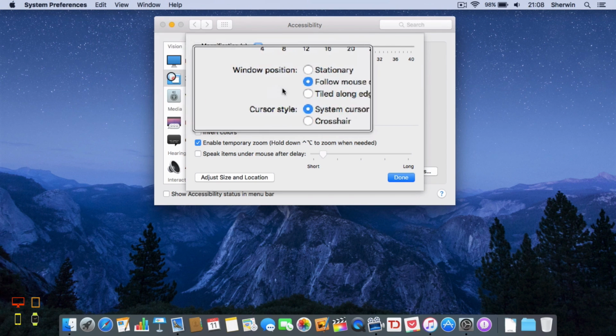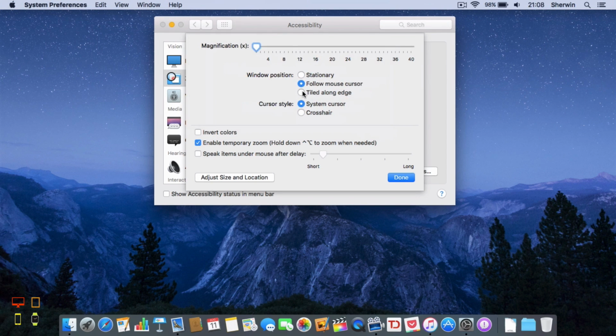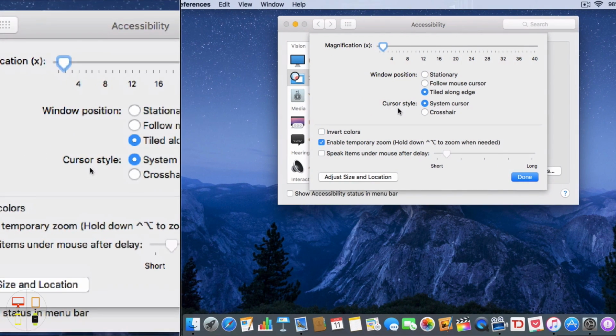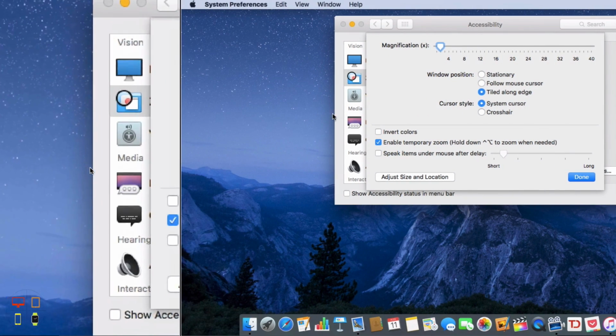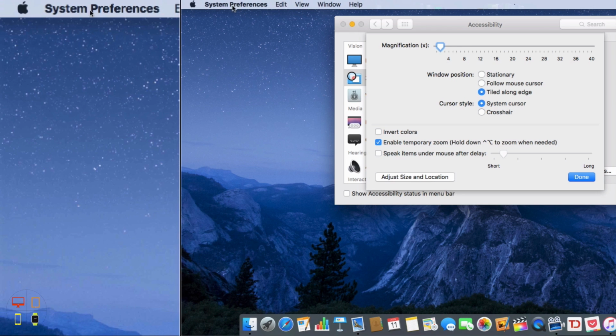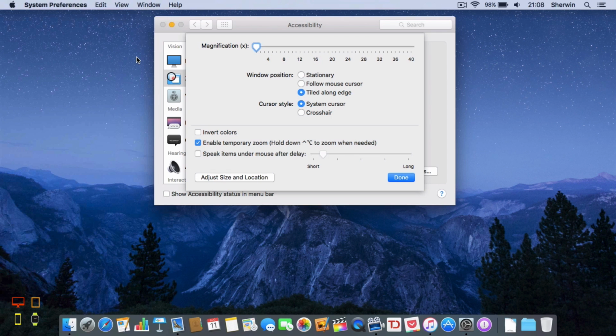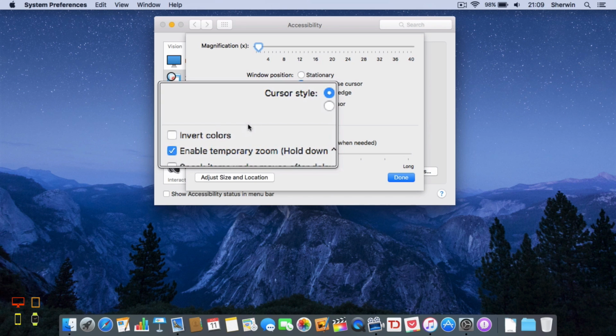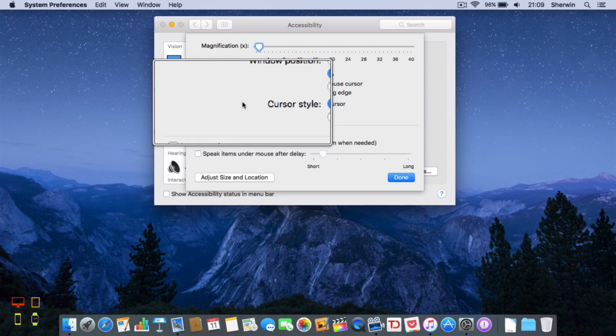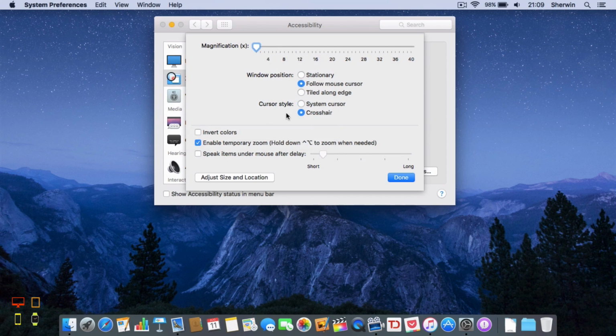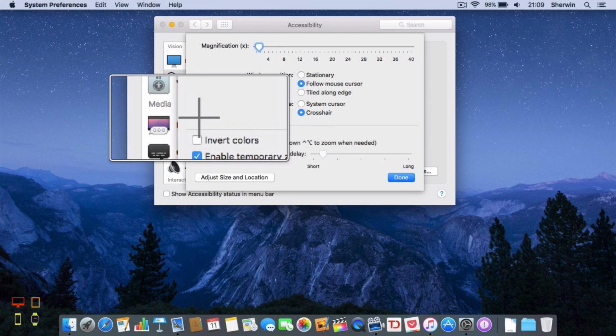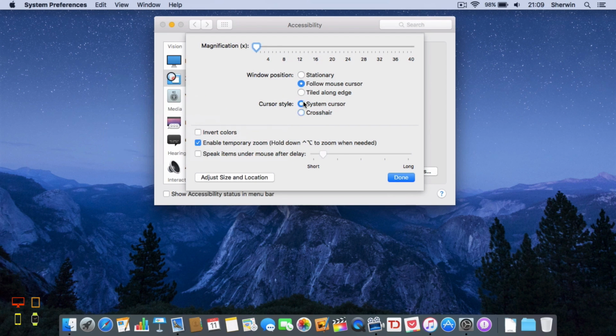However, you can also do tiled along edge. So as you can see at the side of my screen, you'll be able to see the portion that's been zoomed in. So if you prefer that, you can have it like that. I'm just going to keep follow mouse cursor. You can choose your cursor style, so you can have the standard system cursor that you get. It'll just mirror, nothing will change. Or you can have a crosshair if you prefer to have it like that. So that's an option that you have.